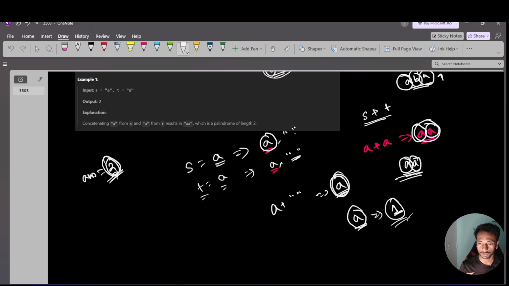Next, another combination is possible. Yes. Now suppose we take the empty substring from string S, and this A from string T.